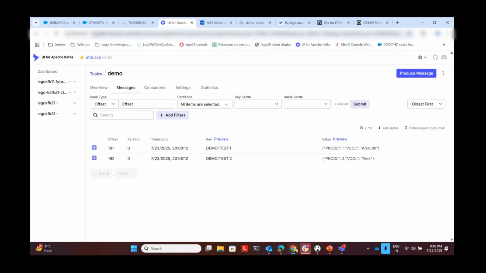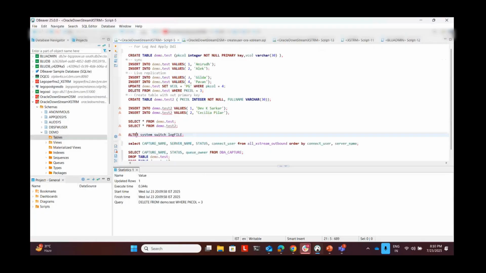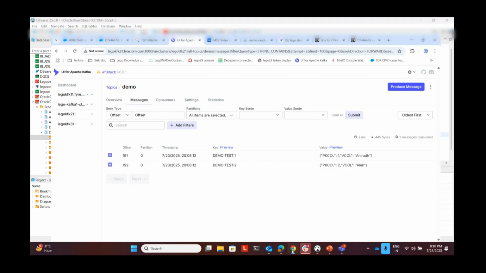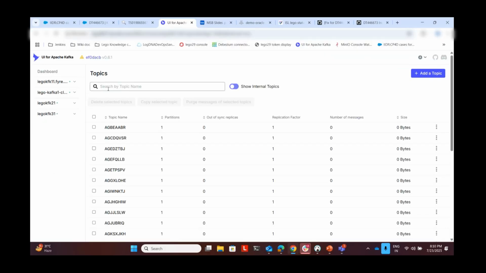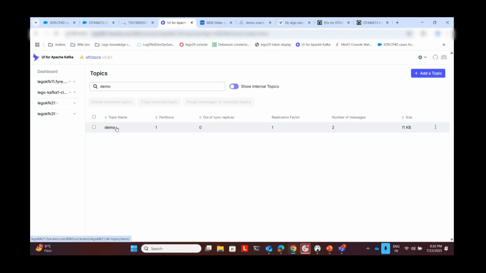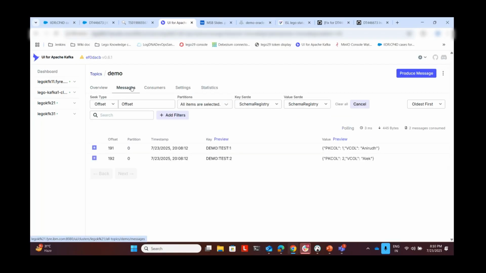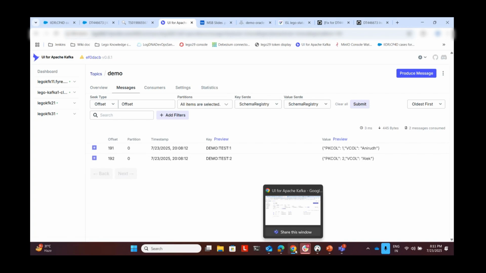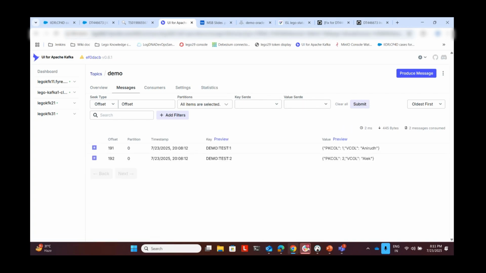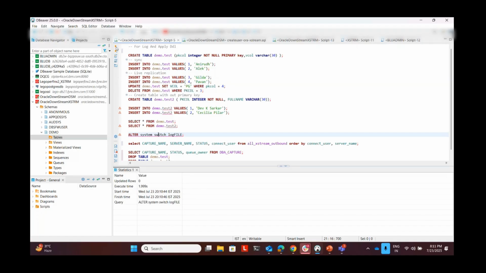So now I'll have to run this alter system switch logfile. Okay, let's see if data got replicated. No, still the message count is 2. It seems like it's still not activated. I may need to run it once more. I've seen it sometimes requires a few runs of the alter system switch logfile. But once it is activated, then you don't have to run it again. I'll show you that as well.